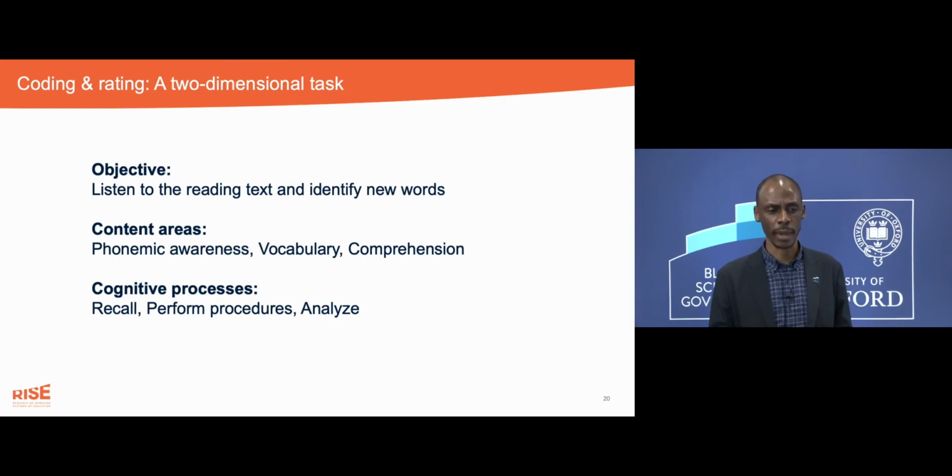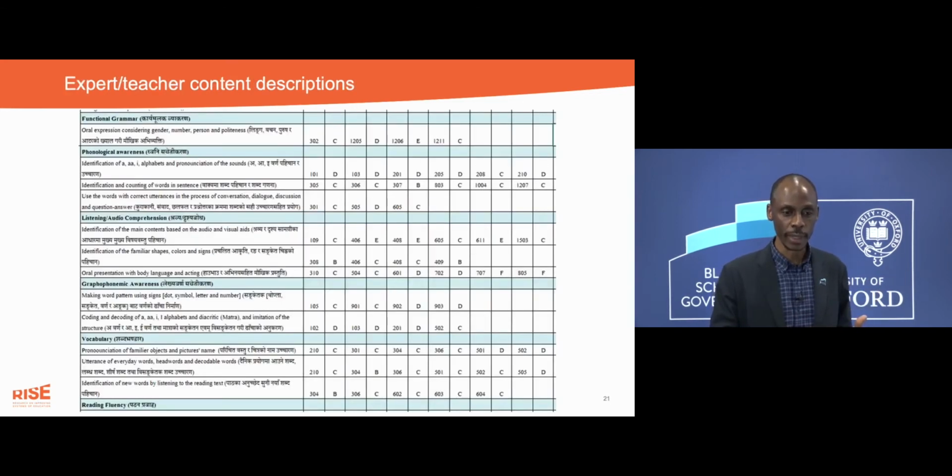What does this require? When you're coding this kind of objective, you look at the topics and subtopics that are touched by this objective. In this case, we can talk of phonemic awareness and phonics, to be able to listen to the words that are in this reading, the vocabulary itself, so for you to know that this is a new word or this is not a new word, the vocabulary topic comes in, and then the comprehension.